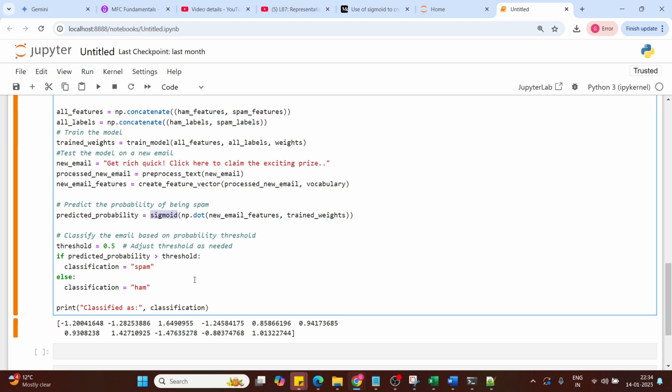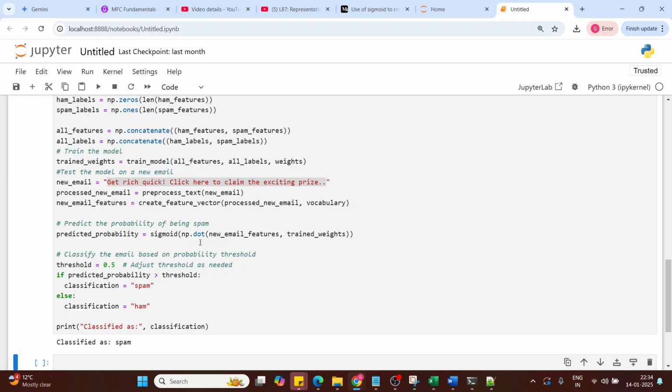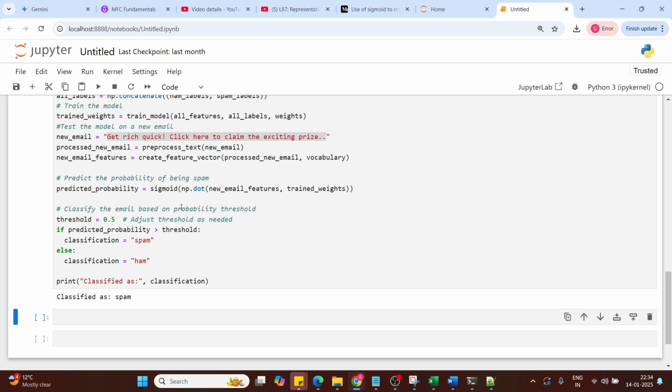Right. So we are going to run it now. Based on this mail content, which is one line of content, let us run it, and obviously you know what it will be. It will be a spam mail.